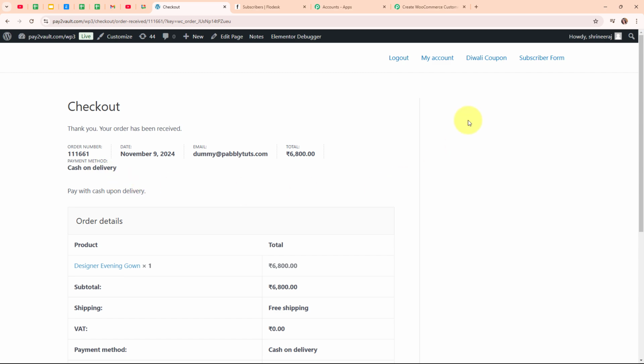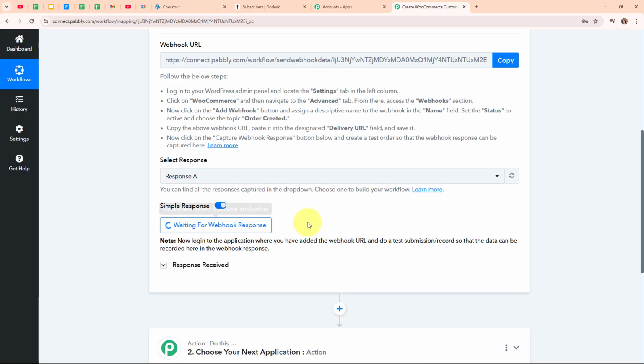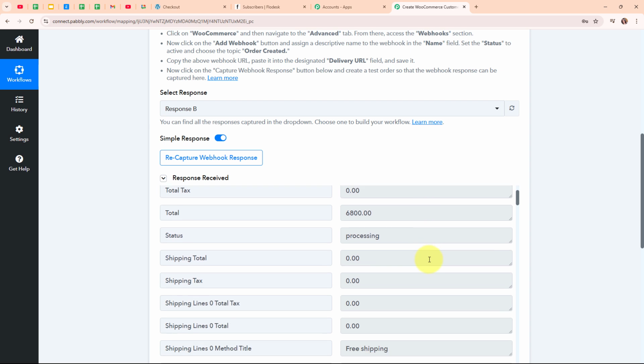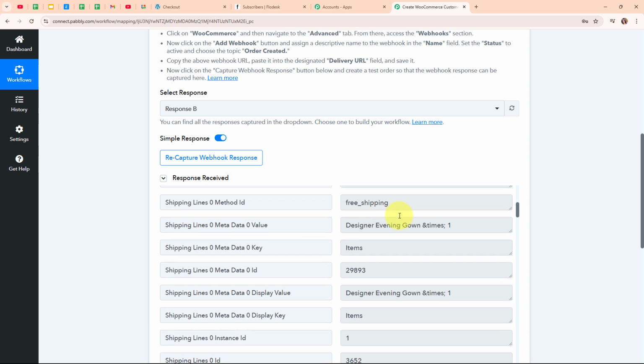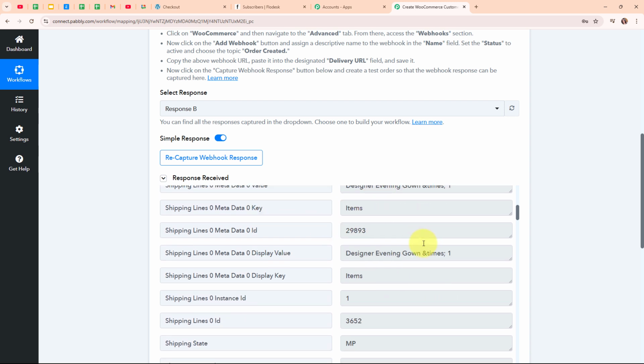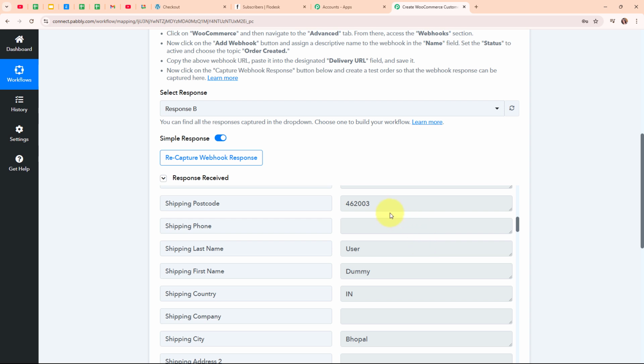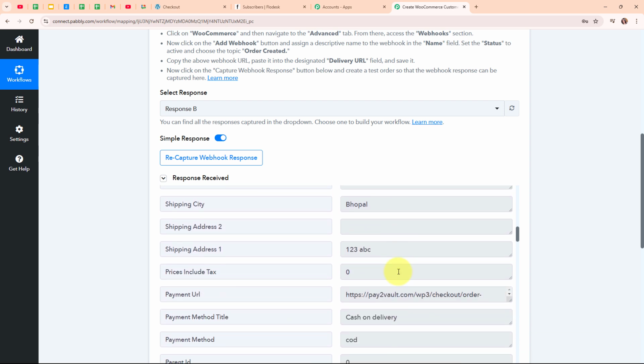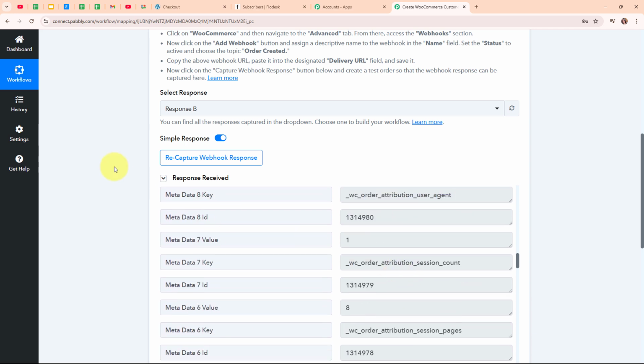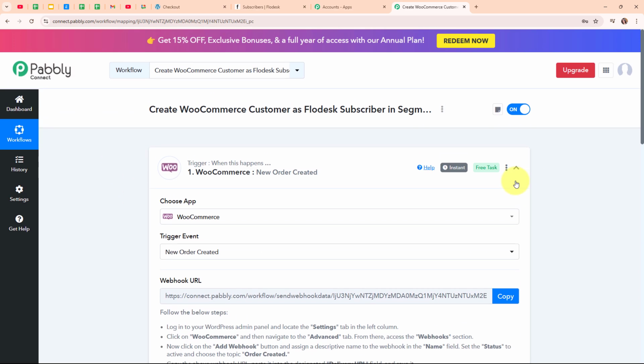So now let's move back to our Pabbly's workflow. And here in our Pabbly's workflow, we have to wait for some seconds to receive a response. So let's wait. And here you can see we have received a successful response, where we have received the total amount, status as processing. Here you can see the method as free shipping. Here you can see the name of the product purchased, and here you can see some other details such as the shipping postcode, last name, first name, country, city, address and some other details as well. So with this, we have successfully set up our trigger.